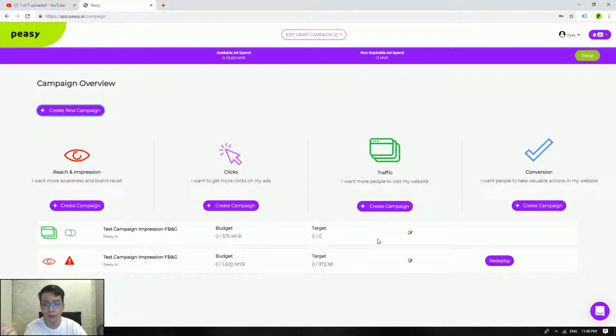If you'd like to edit your campaign, you can also click on this icon here. This will bring you into the editing pages where you can edit a number of things, from your campaign settings to your creatives to reconfiguring your media plan, and so on and so forth. Again, another video will be available for this as well.